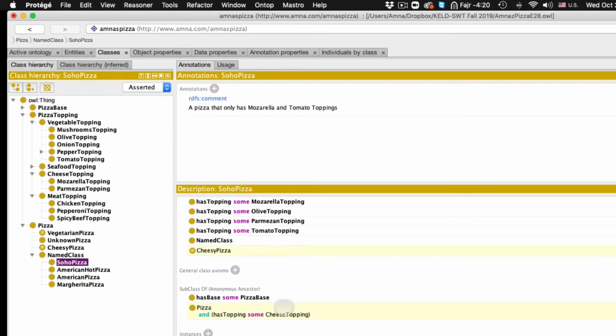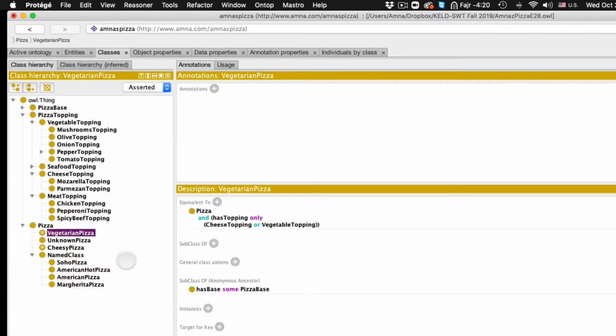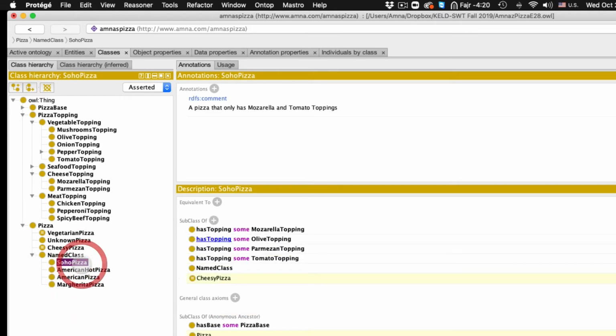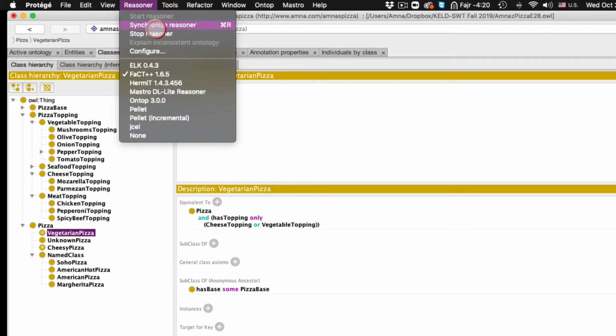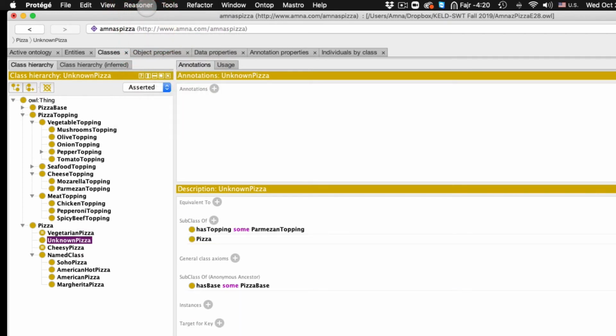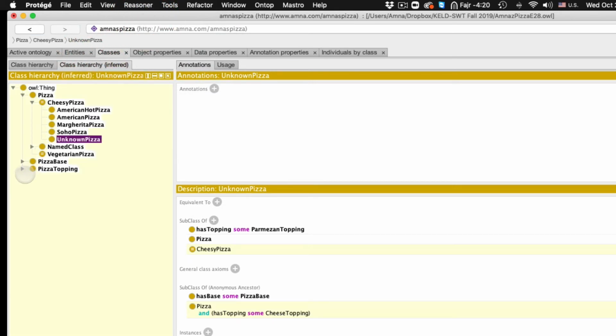So we would expect that once we run the reasoner, now that we have a vegetarian pizza defined class which has topping only cheese or vegetable, we would expect to see Margherita and Soho Pizza classified as subclasses of vegetarian pizza. So let's try and run that to see if this works. I'm going to stop the reasoner first and then start. And when I look at my class hierarchy, that is not the case.